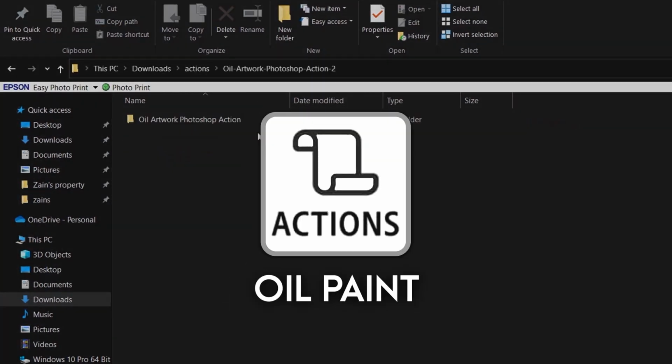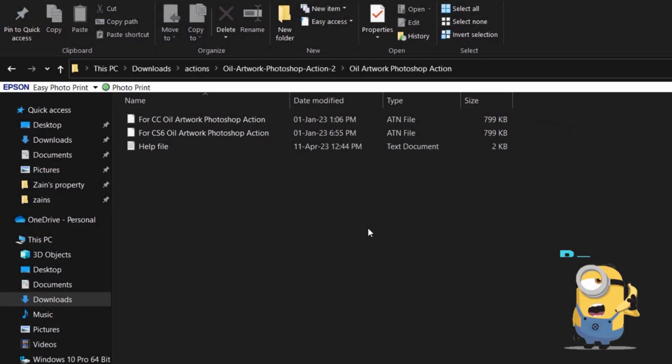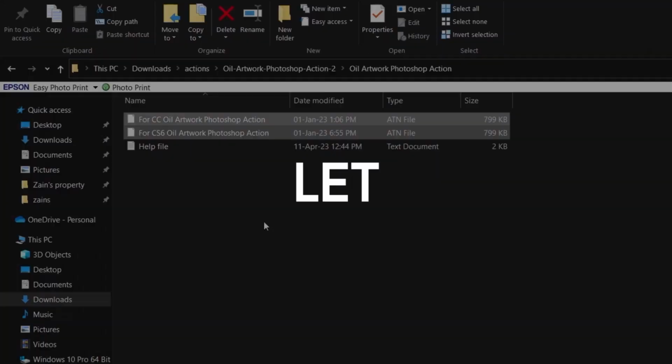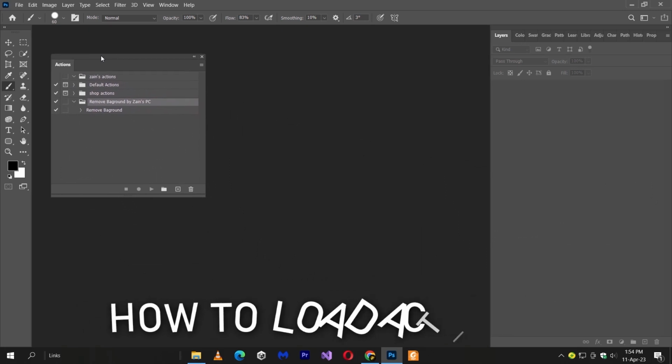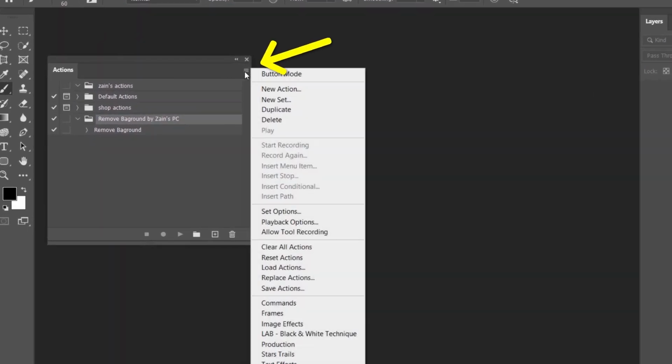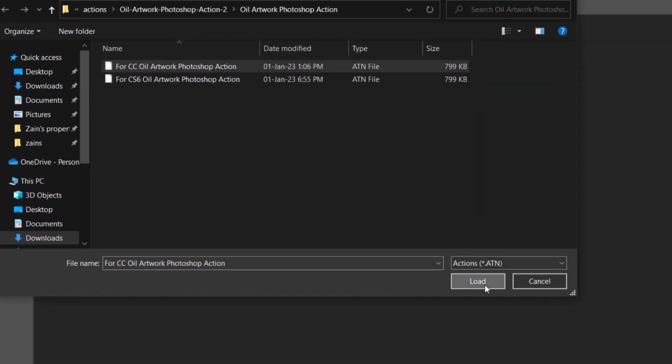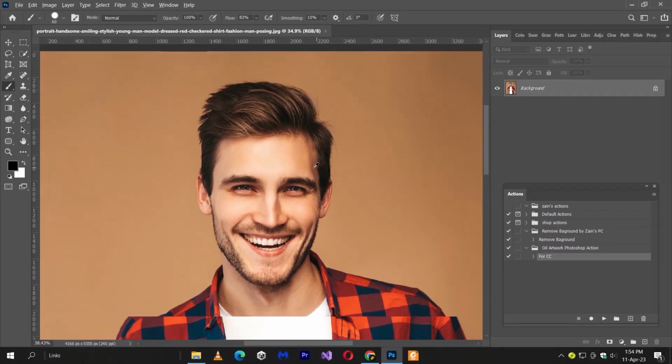This is also an oil paint art, and it comes in 2 different Photoshop versions. Choose according to your version. Let me show you how to load an action. From the action panel, click on these 3 lines, and then load action. Choose your action, and that's it. Let's try it.